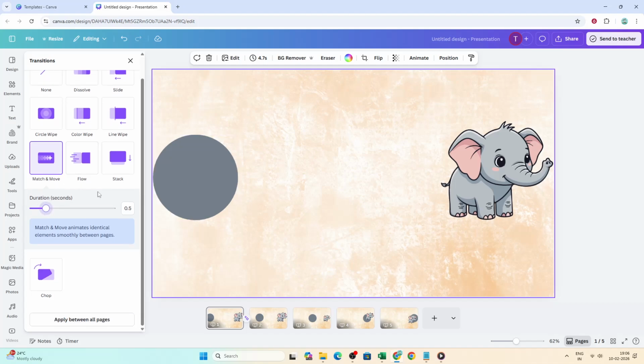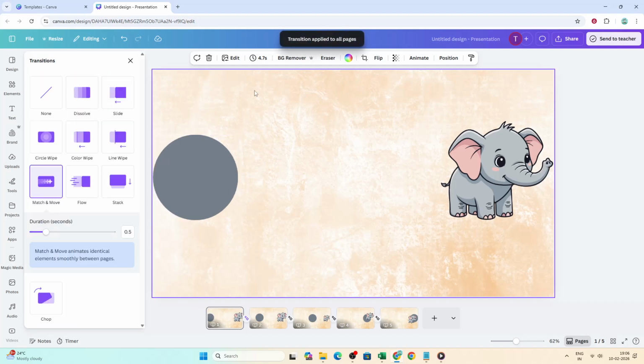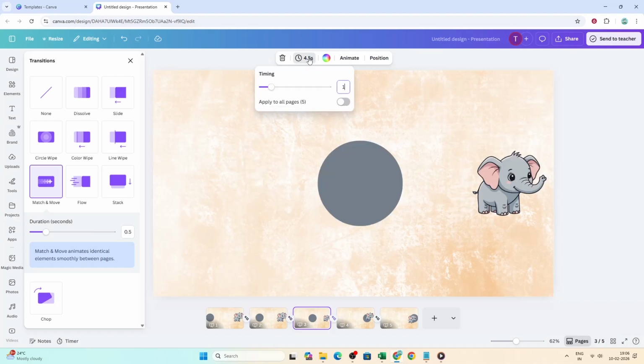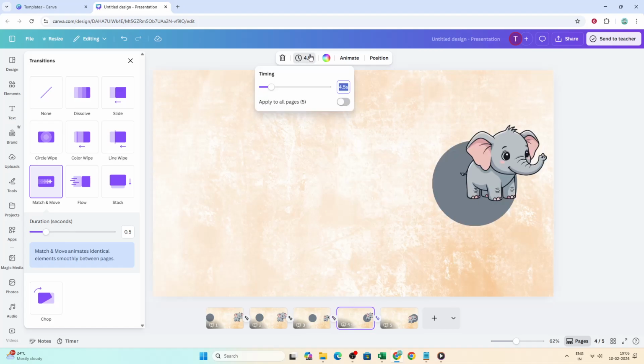Finally, adjust the settings. Set the duration to around 1.0 to 2.0 seconds. Shorter durations feel snappy and energetic. Longer ones feel smoother and more cinematic. If your project has multiple pages, choose Apply between all pages so every transition stays consistent throughout your slideshow.